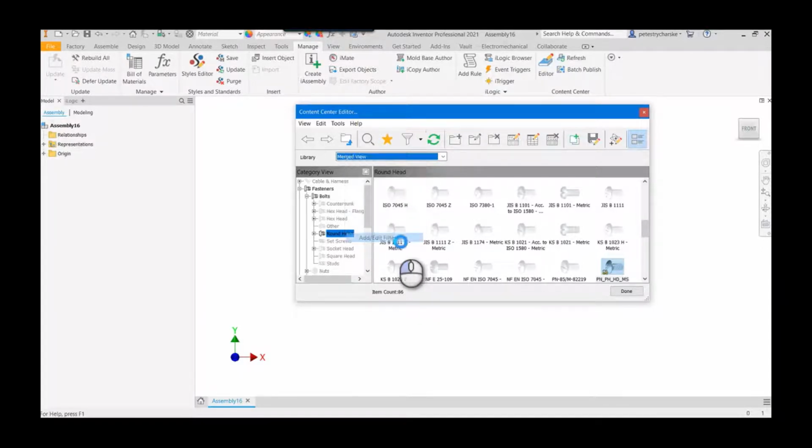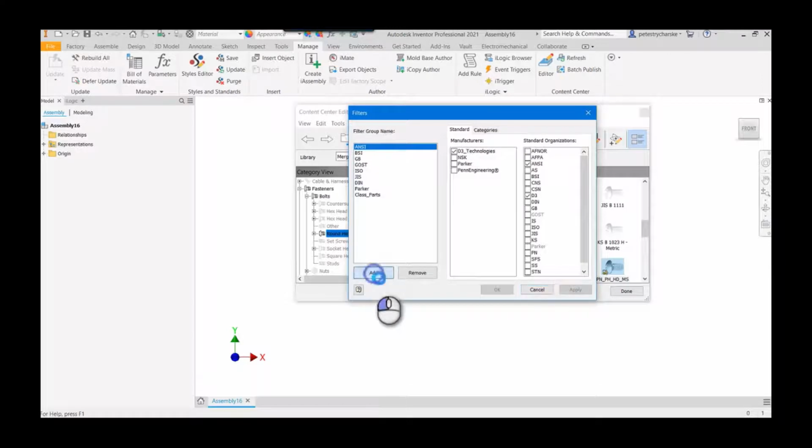So I'll add the filter. I'm going to add in this one. I'm going to call it D3 Technologies. And then you decide what you want to include. So you want to be careful here and only pick the things that you want. So I'm going to turn off these and I'm going to turn off the parts I don't want. Actually, I want that one. We don't have to get too crazy here, but I'm going to turn off things that I don't want. Just to give you an idea of how this works.